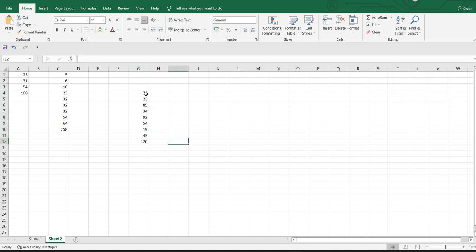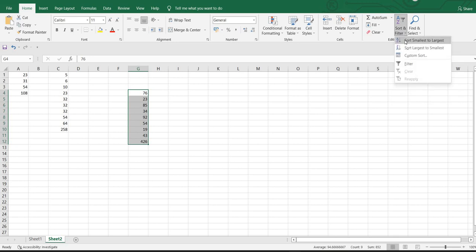What we have to do is select the cells that we need to sort or filter. Then we have to click on the sort and filter item, sort smallest to largest. If we click on that option, the selected cells will rearrange themselves in such a manner that the smallest number will come on the top of the list. Similarly, the remaining cells will come in an ascending order.